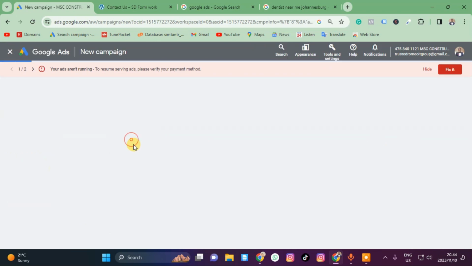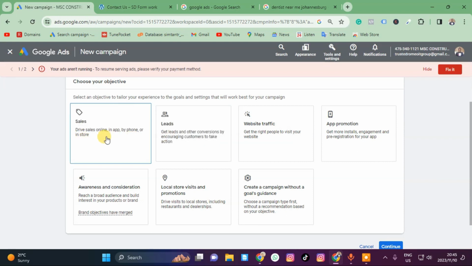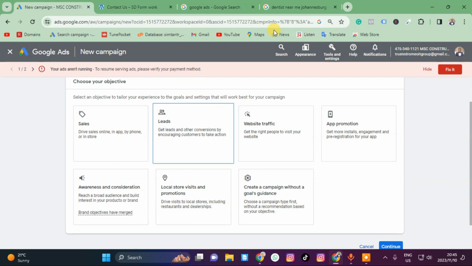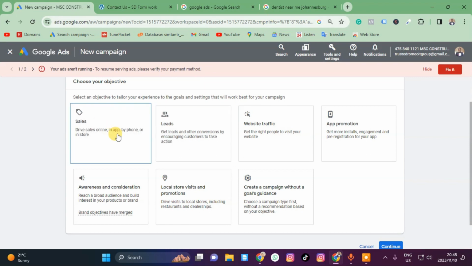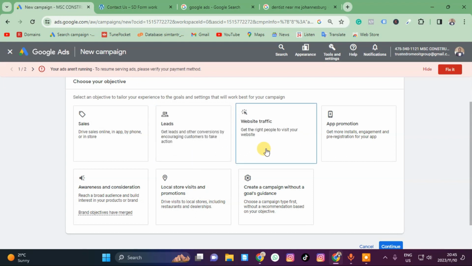So now I'm going to run the campaign. I'll have to come and say new campaign. Here it says choose your campaign objective. As you can see, it says sales, leads, website traffic, app promotion, awareness, local store visits, and so on. If you want to drive sales, where you're selling things like phones, shoes or clothes, you can generally use this one. And if you want to drive leads and conversions by encouraging customers to take an action, you can use this one. And there's also website traffic.